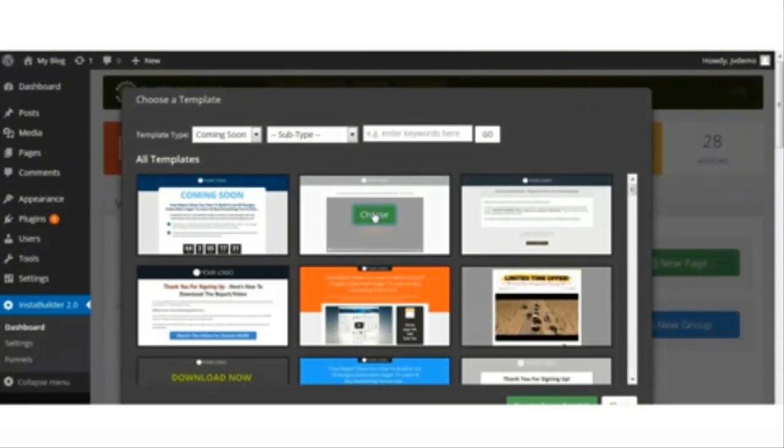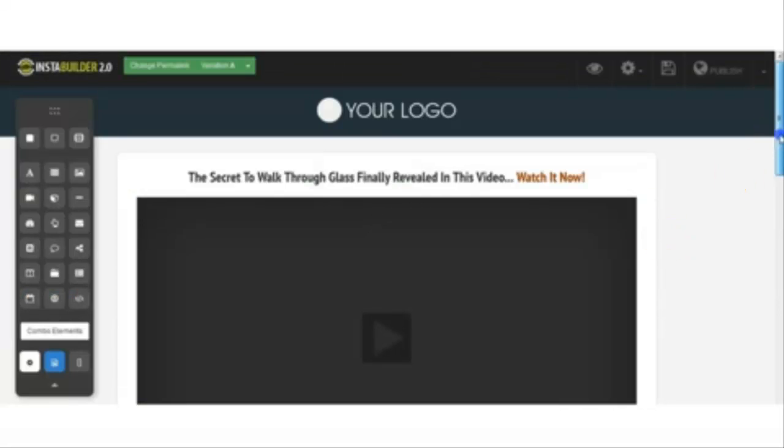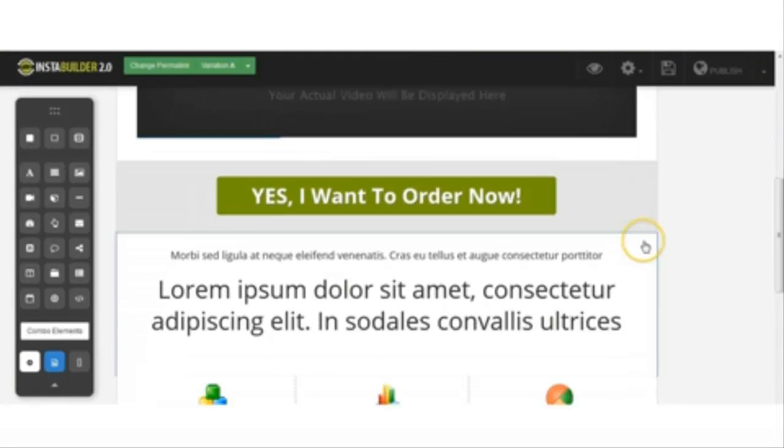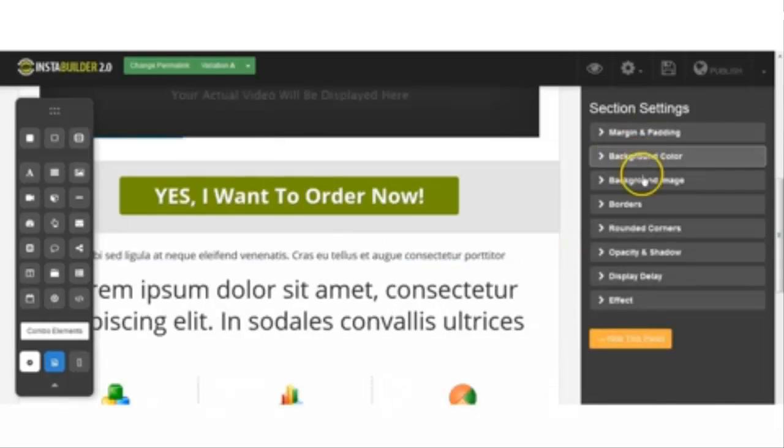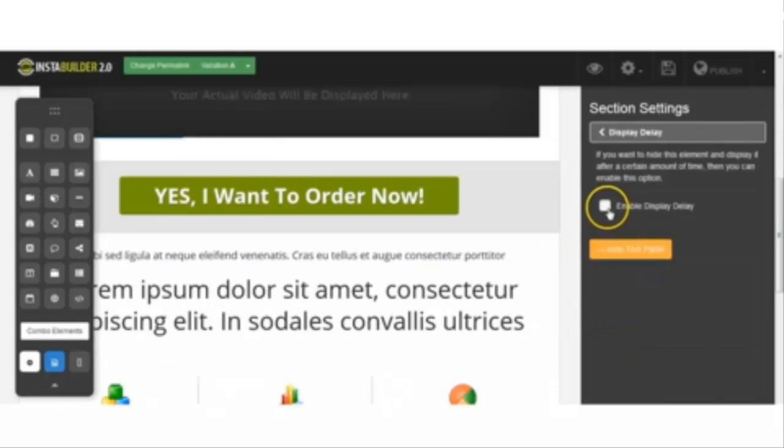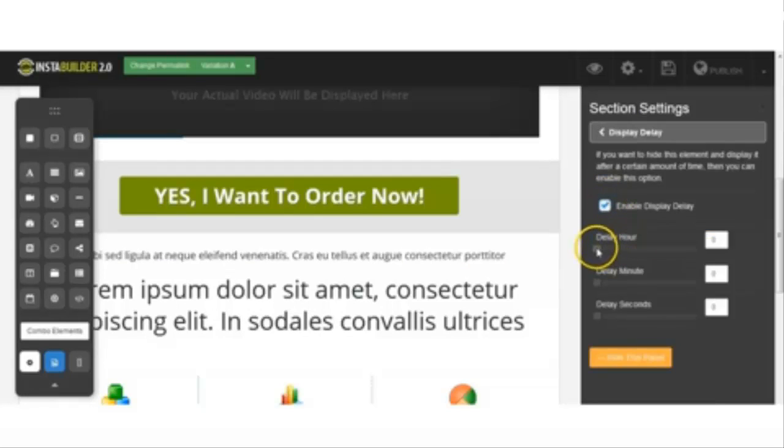Now, chances are you've seen websites, especially sales pages, where an add to cart button usually appears near the end of the video presentation. Well, guess what? You can do that too with Instabuilder. It's called time-delayed content.